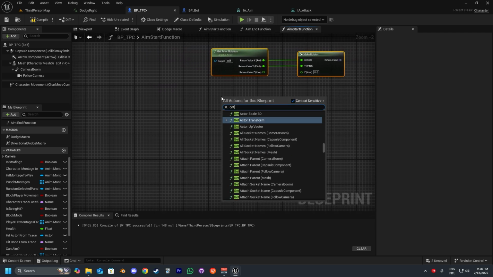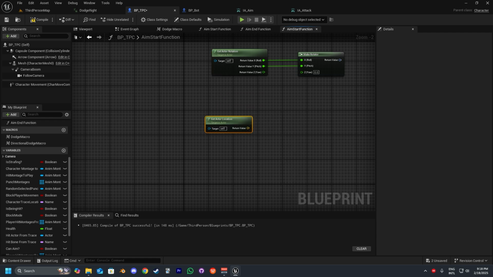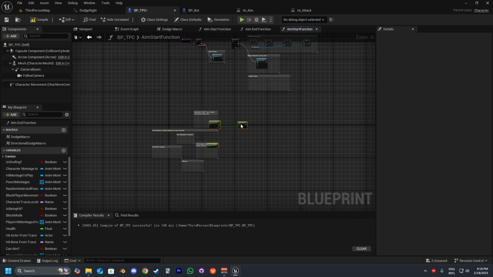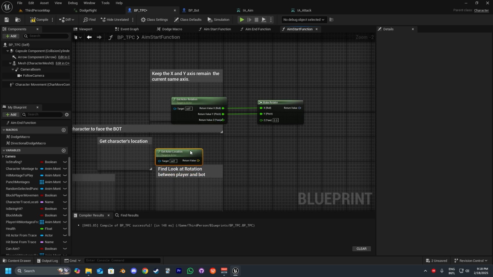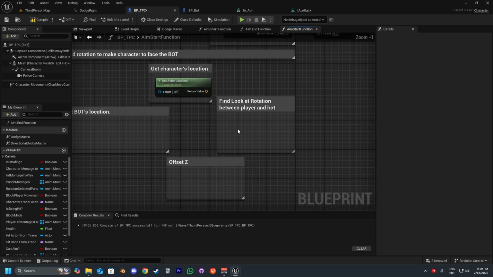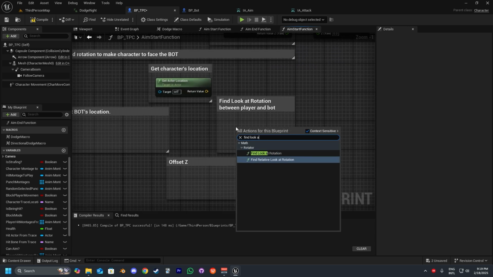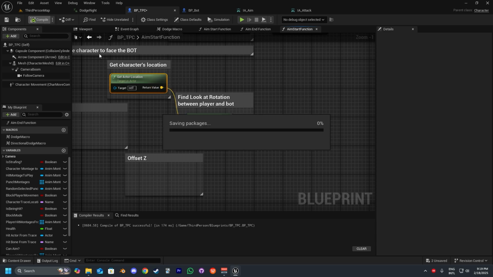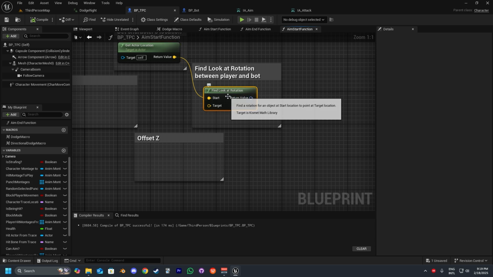And the next thing we're going to do is get the actual location. I think it's going to be better to get some comments here. So this is this one right here, and get character's location. Here you're going to get the node called find look at rotation. And we're going to get the location node right here. And this find look at rotation basically is going to do the job for us for calculating how much rotation you need in order to face the bot.